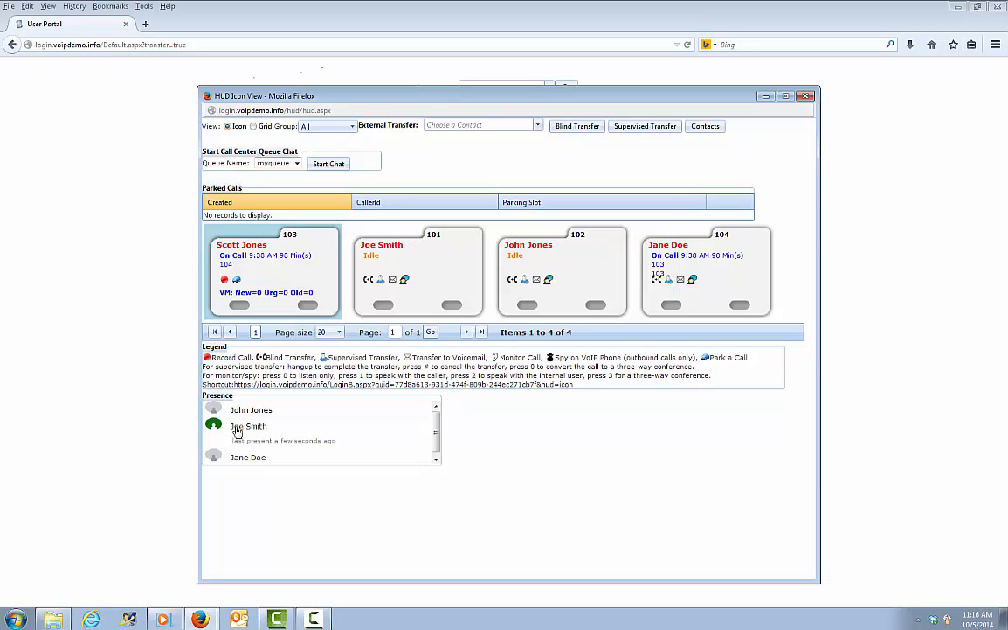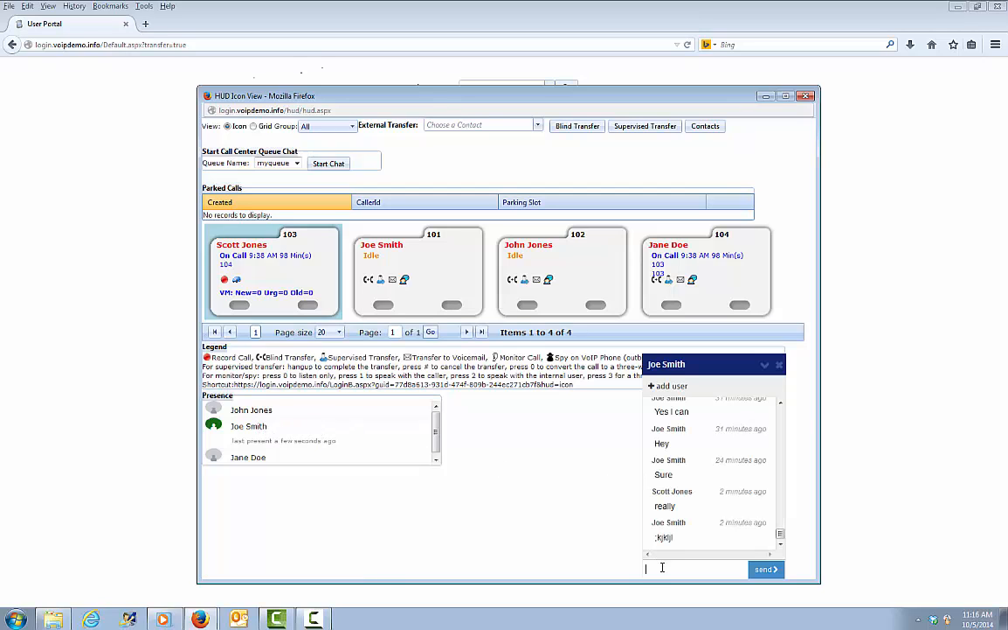Now, if we take a look at the HUD display, you'll see that Scott Jones is on a call. So let's see if Joe is available to take this call. Joe, can you take this call? And so Joe answers back, yes. So now we know that we could go ahead and transfer that call to Joe by simply clicking on the blind transfer icon on the heads-up display.